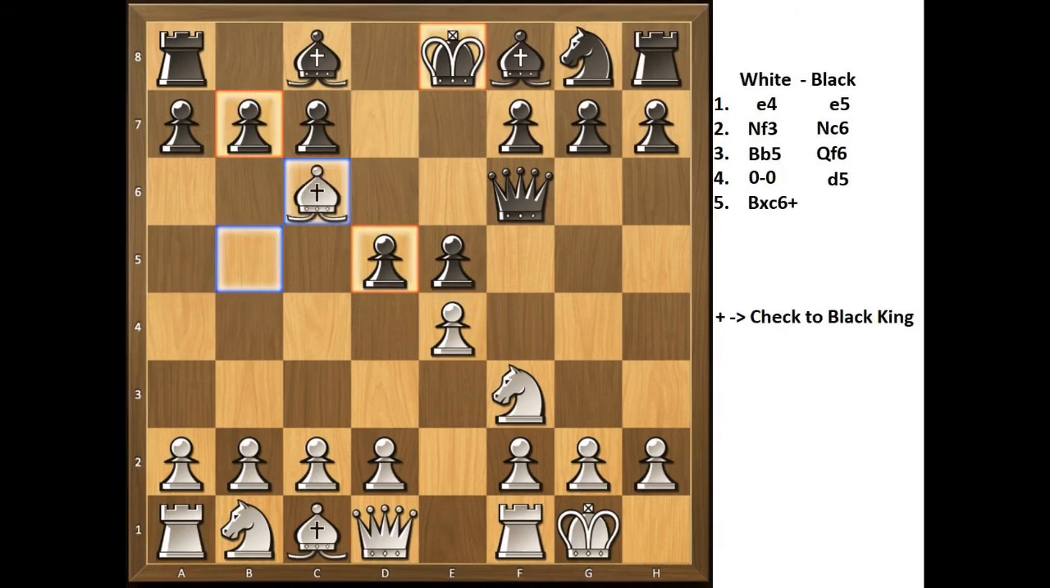This is another interesting step from the white. White bishop captures black knight and poses a check to the black king. That's indicated by Bxc6+. B indicates bishop, x indicates capturing, c6 indicates the position bishop is moving to and capturing the knight, and plus indicates the check to the king.